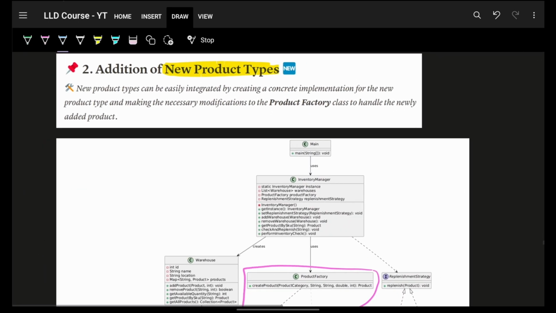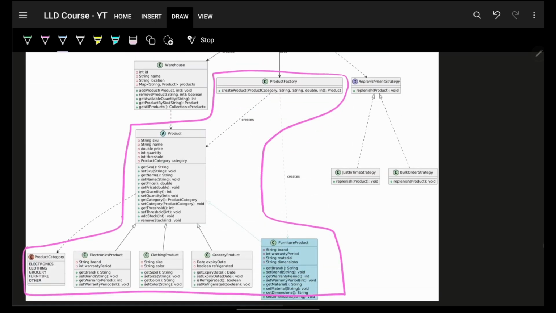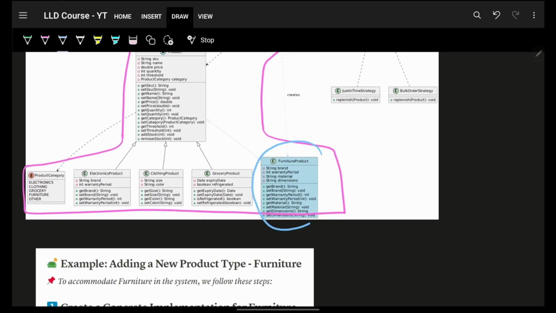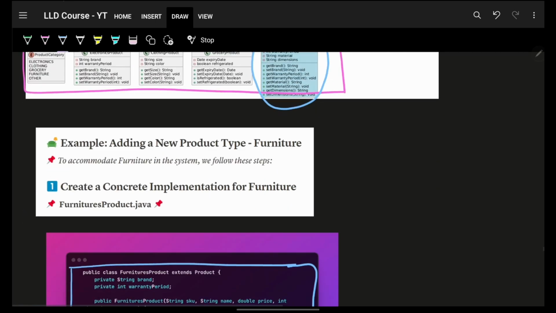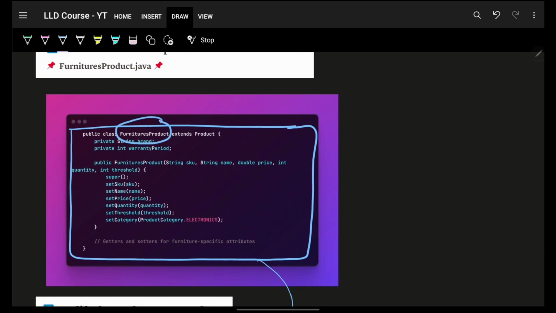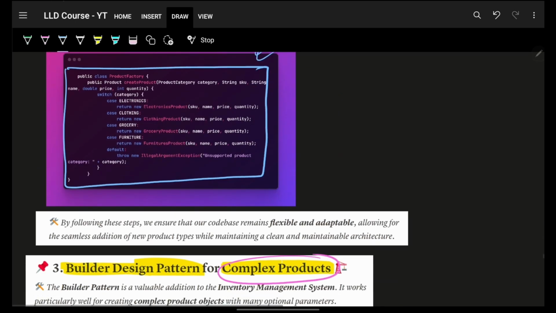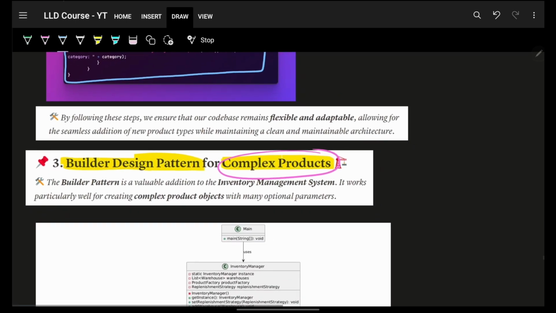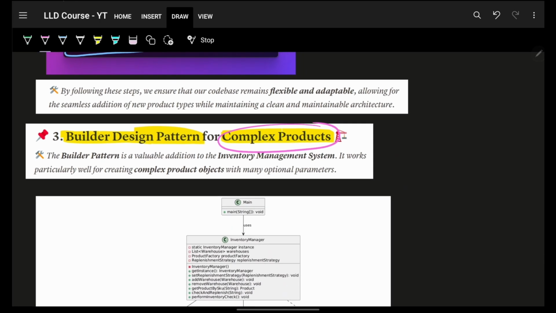So what else? If you want to add any new product to the inventory, obviously you can just integrate that. Let's say I want to add a furniture product; it's very simple. Just make a furniture product concrete class, and then in your factory, just integrate that. You're good to go.